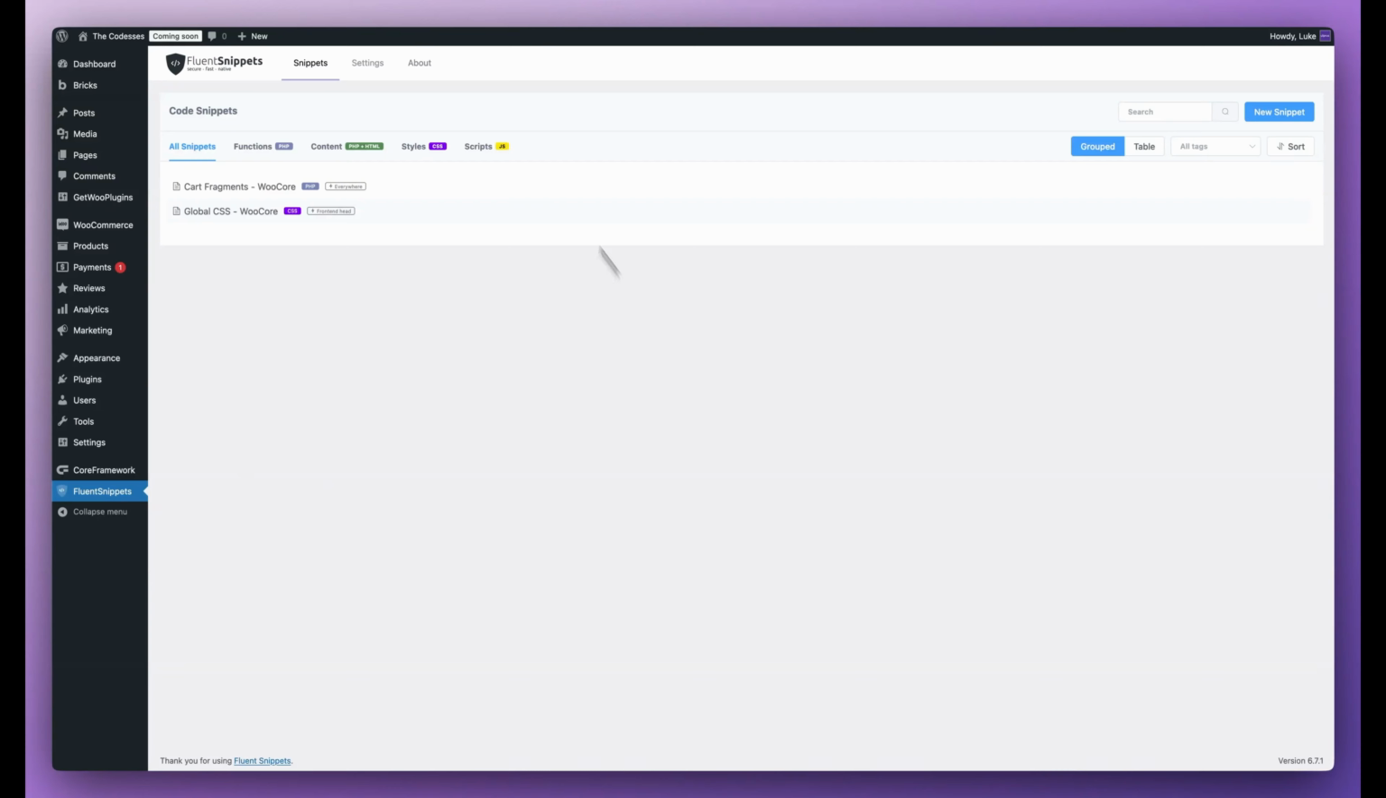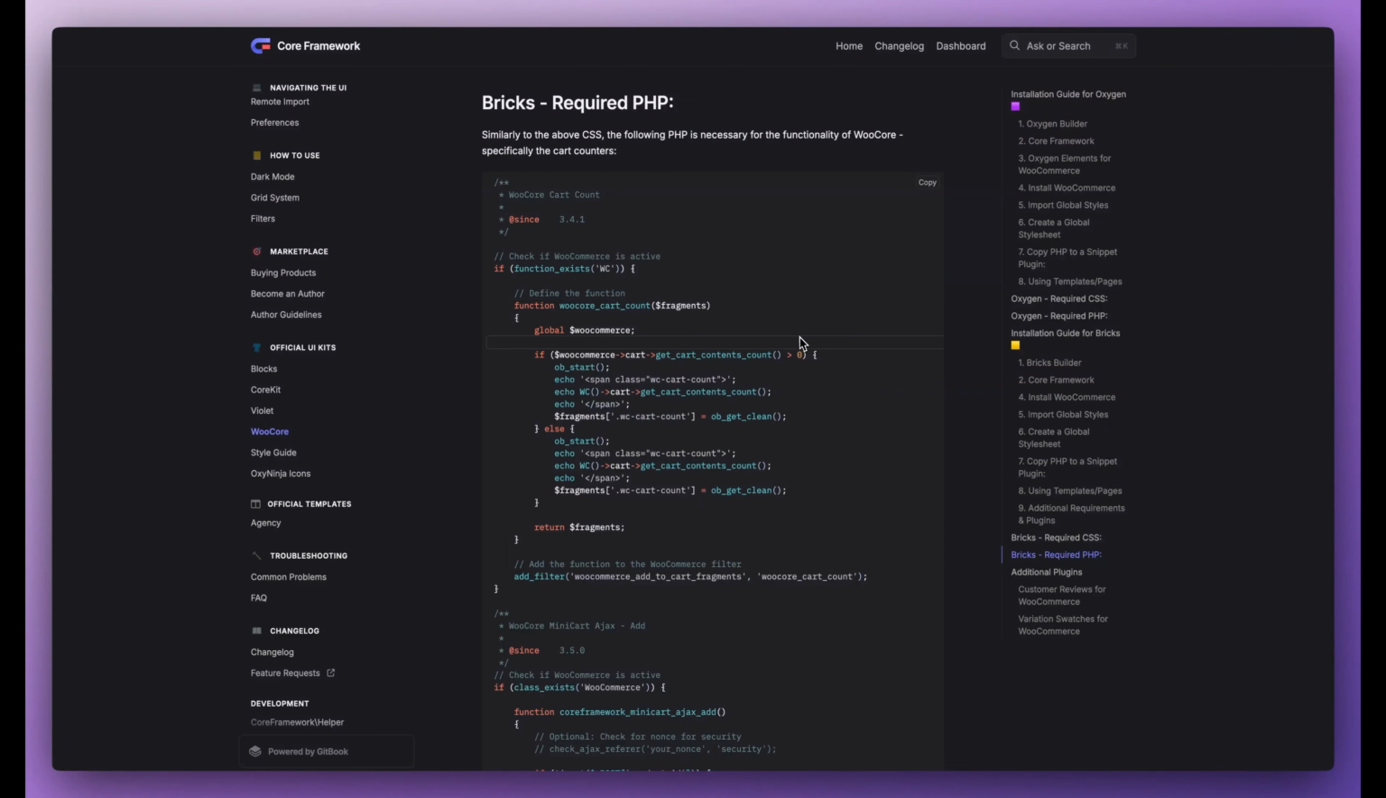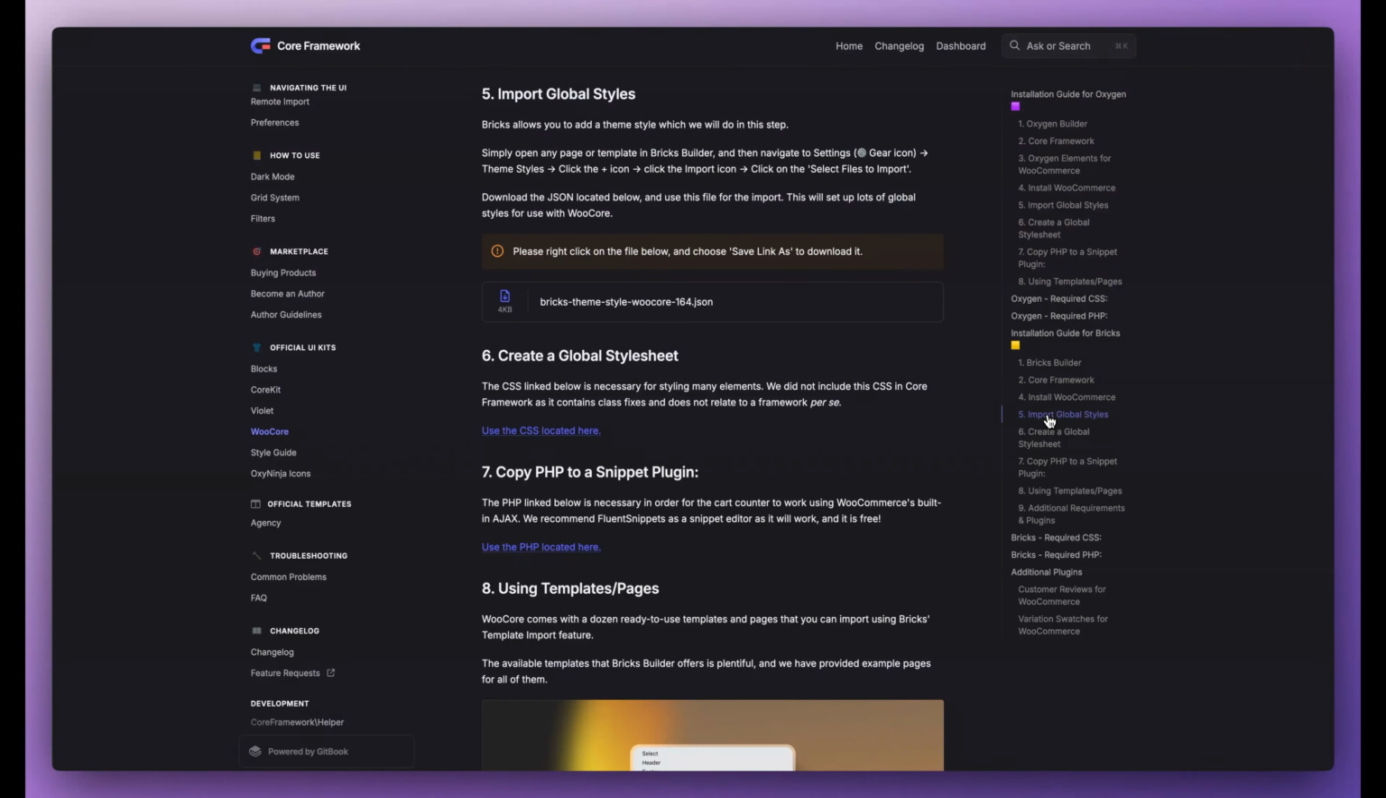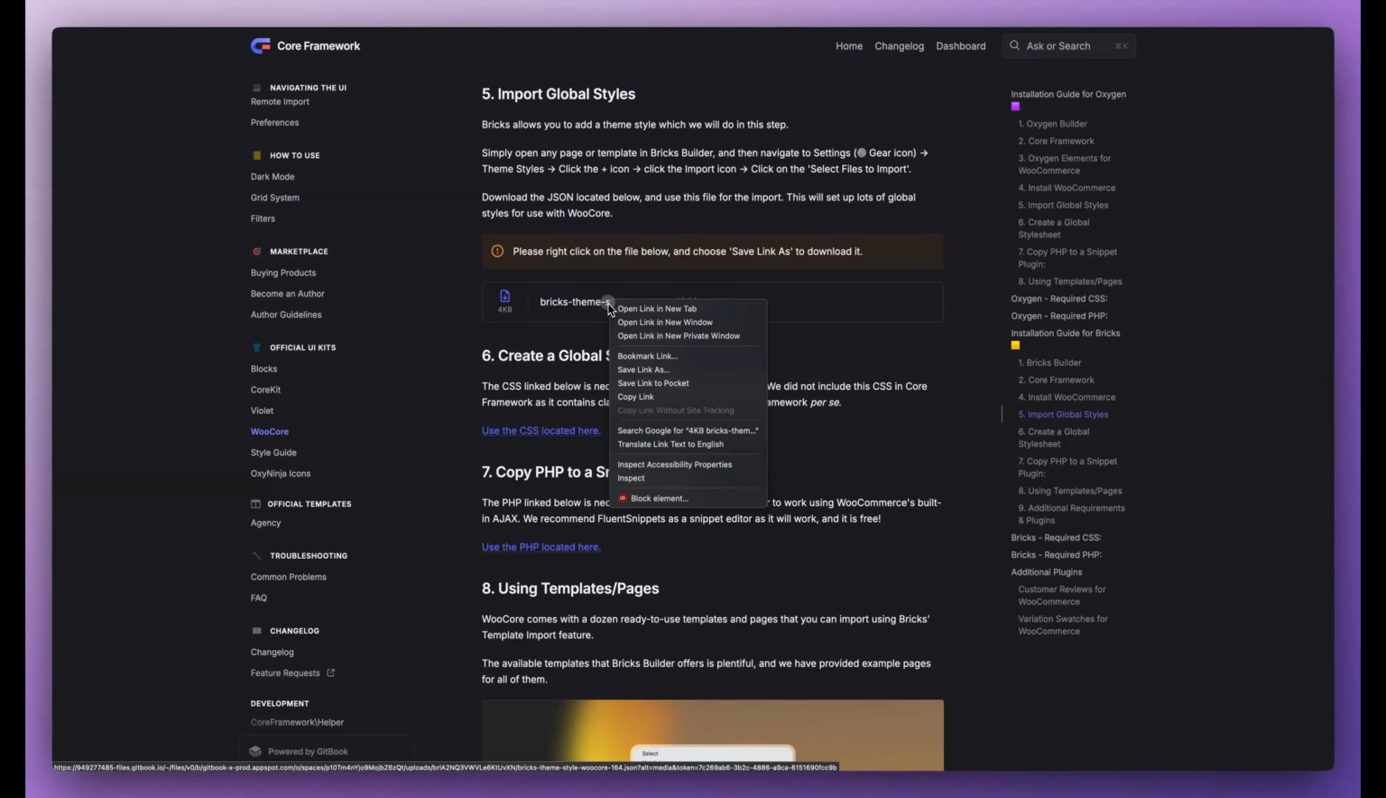Let me just go back to the documentation and I'm just going to check everything here. Yep, so we do have theme styles that we can also import into Bricks. Now we've not opened Bricks yet, so that's okay. We will do this in the next step. So on the documentation, just right click on this one. And what you can do is save link as, and that will download as a JSON file. And we're going to need this in the next step.